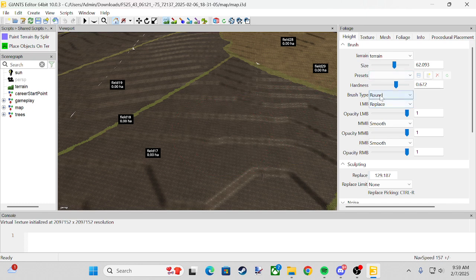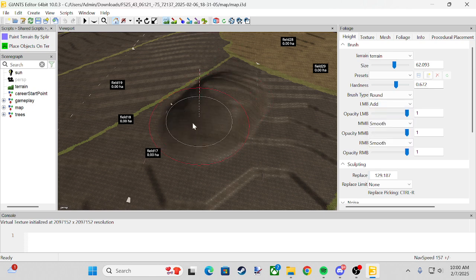Alright, so the next thing you're going to want to know about this side, which applies to pretty much all of these tools that you're going to be using. You've got your brush type. You can do round or square. You've got a different few options that you're going to be able to choose for all your mouse buttons. You've got your left mouse button, your middle mouse button, which is your scroll wheel, and your right mouse button. You can do add, which is going to add to the terrain.